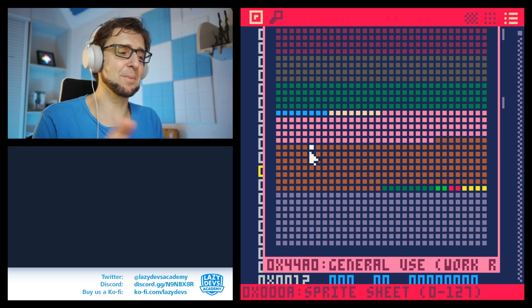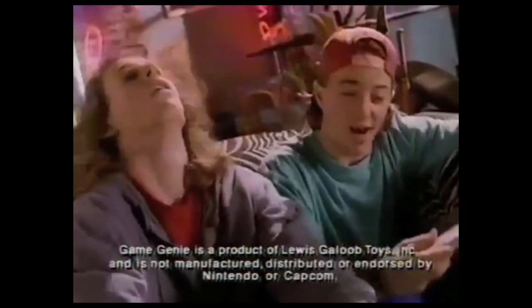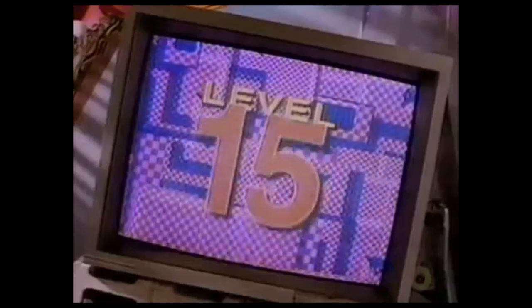With Game Genie, I decide how many lives I get. I use it when I want to live forever. Play to the end and win. Maybe I want to start on level 15.